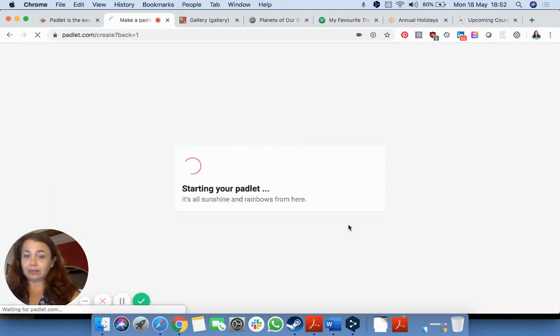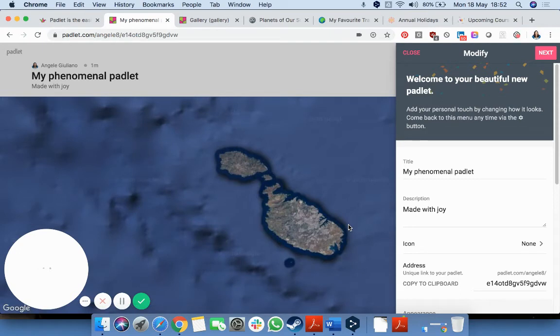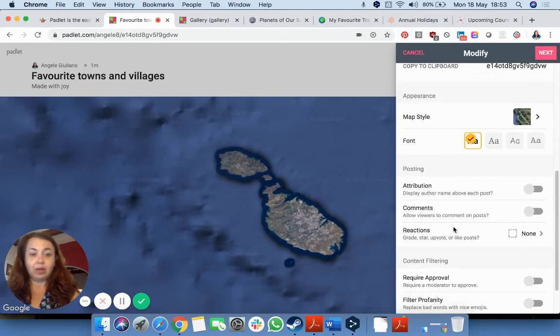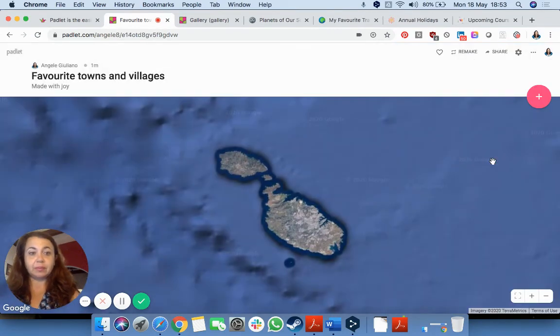So let's select this one, for example, and automatically it will build a first version of the map. As always, it knows where we are, so of course it starts with Malta. And you can start editing over here. So for example, favorite towns and villages. Or else where I live, you know, it's up to you really what you create. And as I said, you have a lot of different options from which to choose and then start posting.